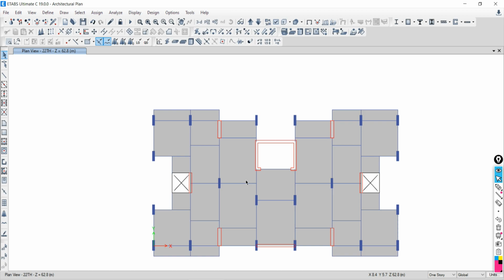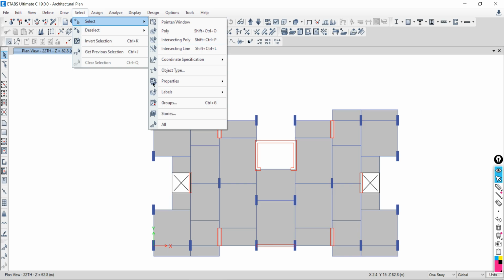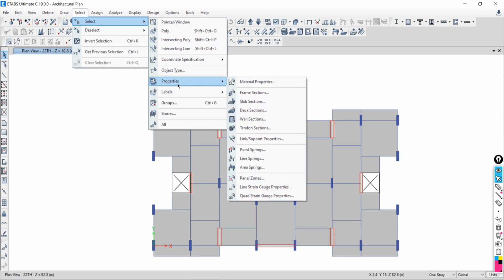By object properties. Okay, go to selector, go to properties, section properties. In properties there may be material also. For a big project, only M20 grade will not be enough. You need to take M25 also, and for the same project M30 also, M35 also.